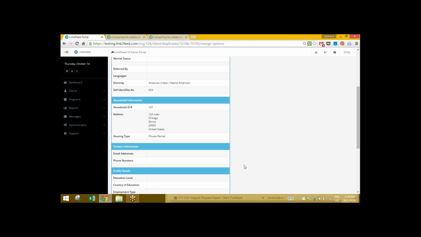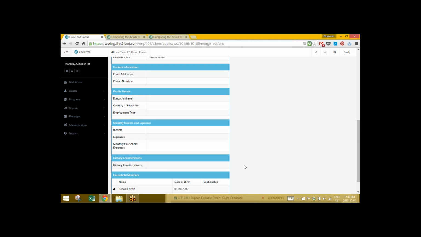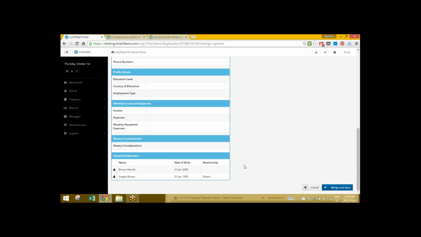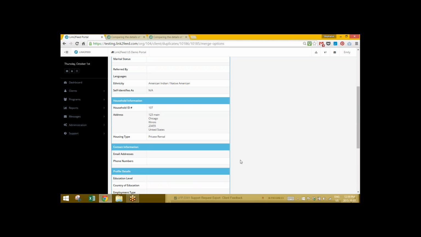Does that help clarify everything, Carrie? Yes. And then if at that point you realize that something needs to be updated after you merge it and save it, then you need to go back into the profile and fix it. You got it. Got it.